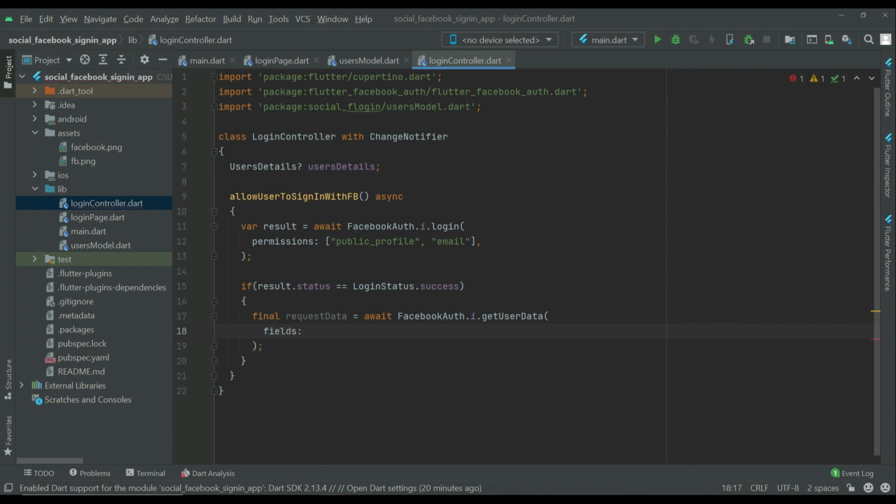fields. Inside the double quotes, the first field is the email, after it we have name, then after it we have picture, and we want the picture in large size, so for that we have to write the type of the picture. Okay, so we can say type, and inside the parentheses we can write large. So this is about to request data.